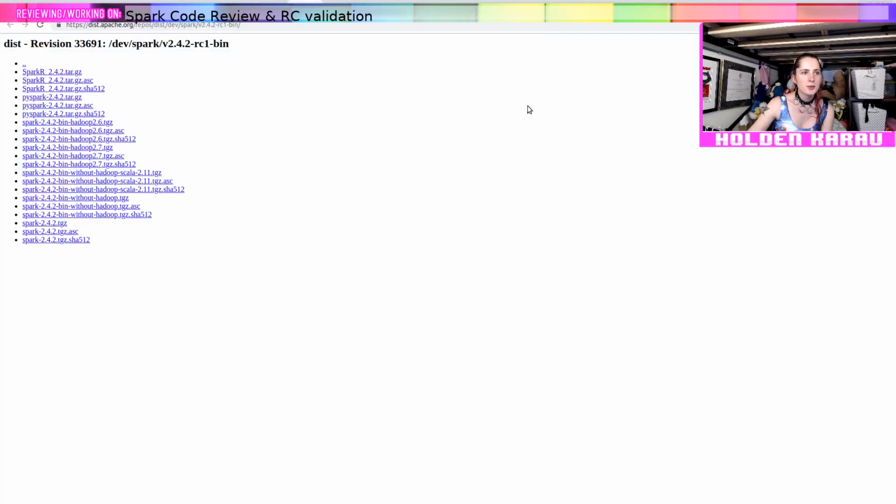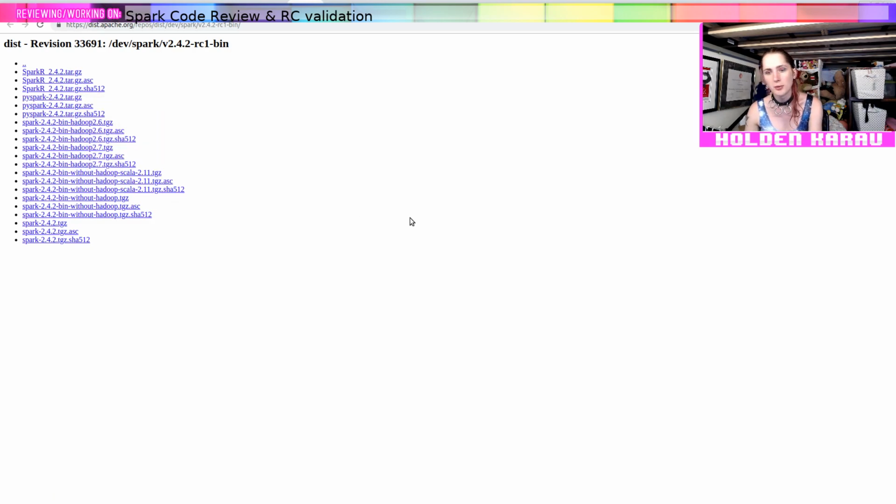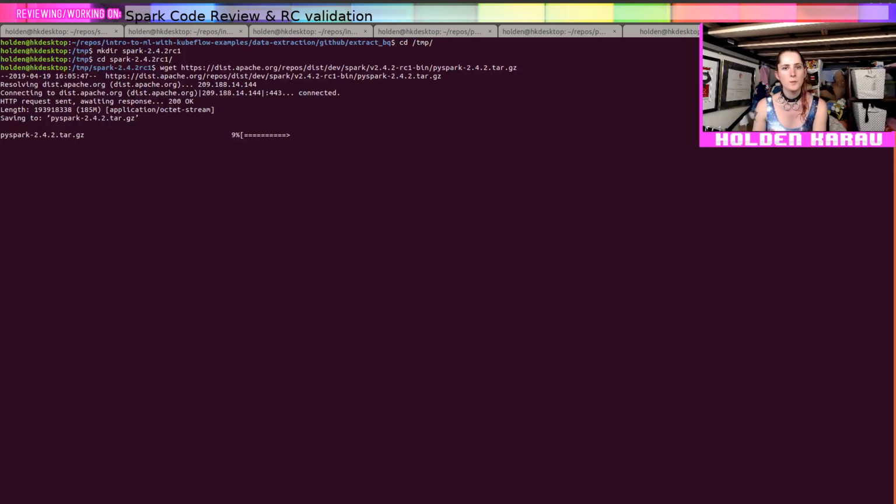And so here's the proposed release. Now, I spend a lot of time focused on Python, so I'm going to download the PySpark package specifically. We're going to look for some of the common things that I see go wrong there sometimes. Spark 2.4.2 RC1. So let's go ahead, wget. This will take a few minutes, or okay, 17 seconds apparently. Not as long as I remember.